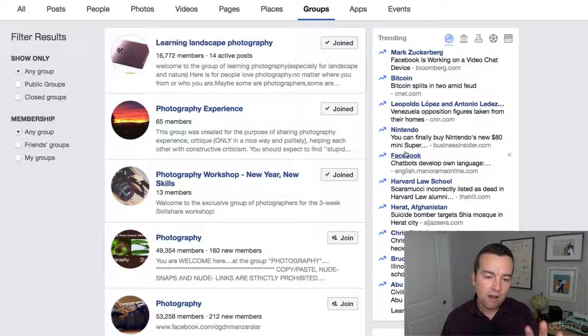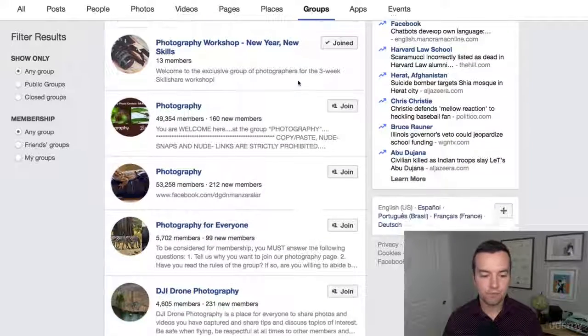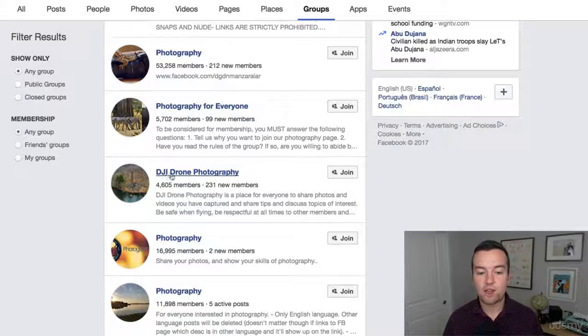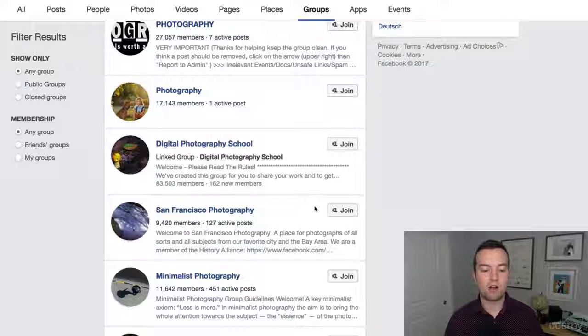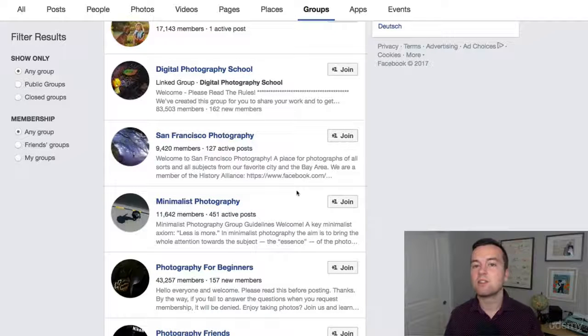Whereas if you have a more specific group, for example, landscape photography, DJI drone photography, San Francisco photography, minimalist photography. This gives more of an idea what this group is all about and will ultimately create more engagement from your members. Yes, a lot of people love photography and a general photography group might be good, but I'll bet that most of these more specific groups get more engagement from the people following the group.